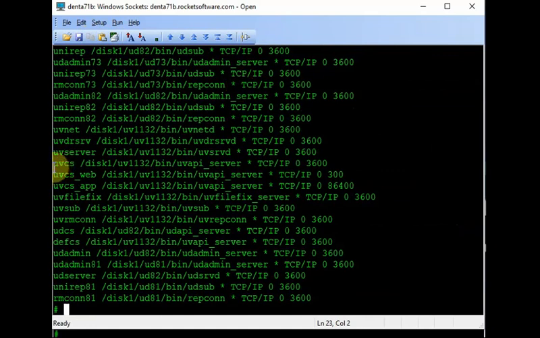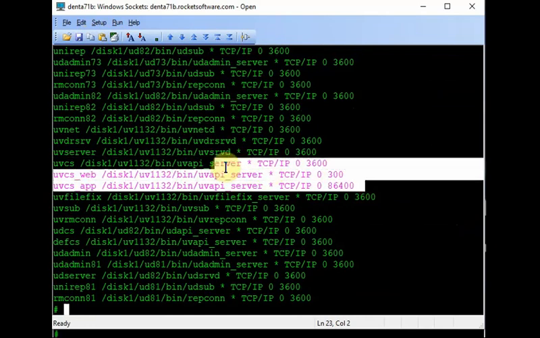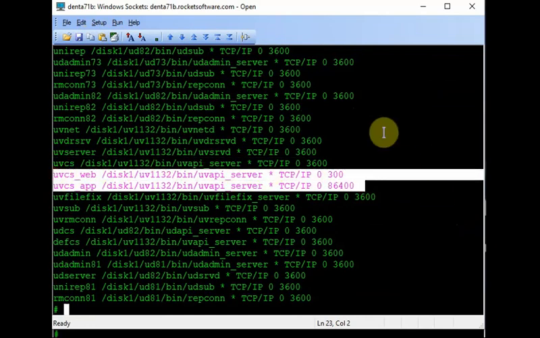By default for UniVerse, you will get this process, but I created two additional processes. I call one UVCS_web, and I set up a very short timeout, 300 seconds. And I created another service named UVCS_app, and I set up a very long timeout setting for a different purpose.